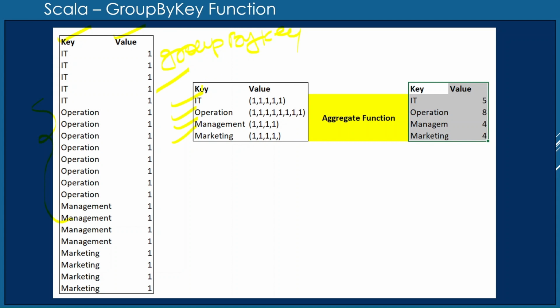So GroupByKey will group the data based on the key, and here is the grouping. It has all the value 1. That's why for IT, these are the values present in this input data. With the help of GroupByKey, it is grouping the data based on the key.